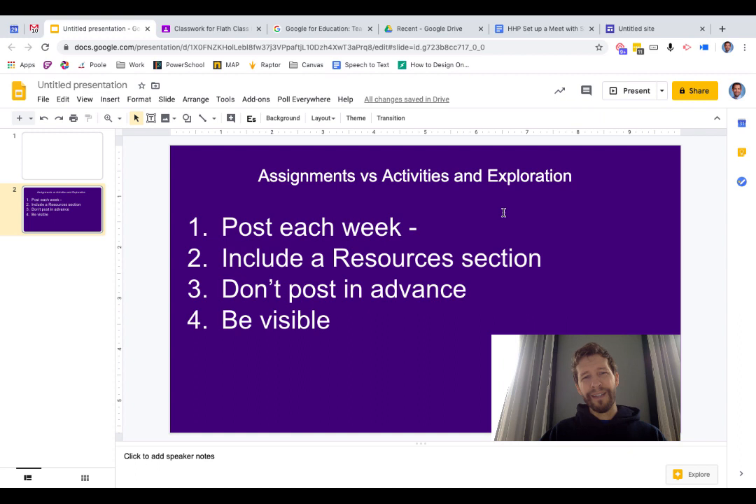When you see the word assignments in Classroom, just think these are more activities. I don't like that assignments term because it means it's required and it's graded. So it just has those connotations.